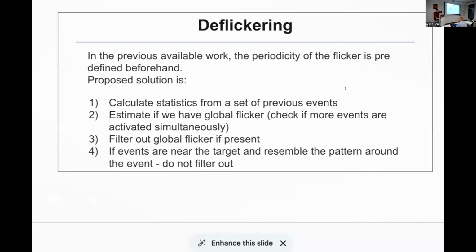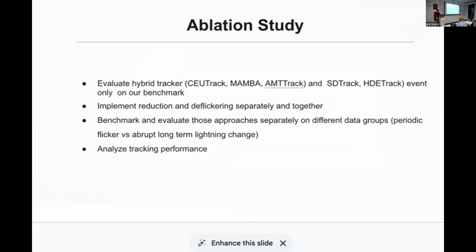Ablation study. Evaluate two types of different hybrid and event trackers on our benchmark. Implement redetection and deflickering. Implement our two proposals separately and together, then benchmark and analyze performance, how it worked.